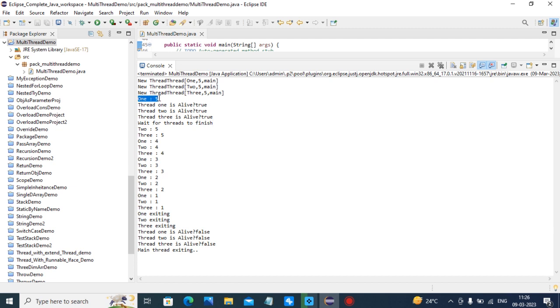So it depends upon the processor speed and task load. For everybody the output may be different, but this will be the same: is alive will be true. After join, is alive will be false, and only after that will your main thread exit. So is alive and join will take care that your main thread exits last.